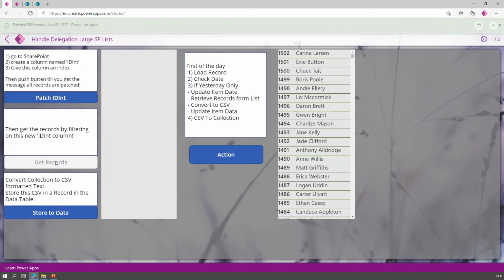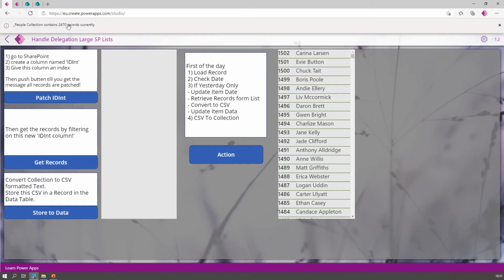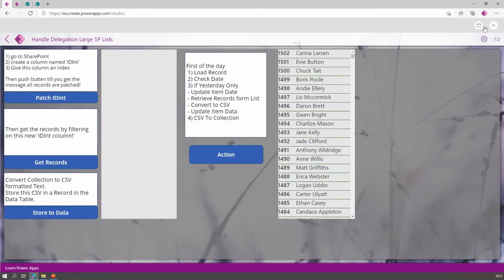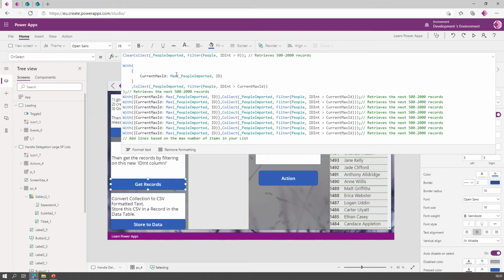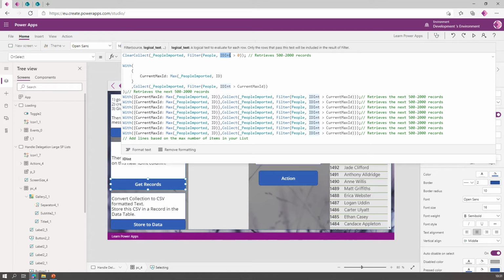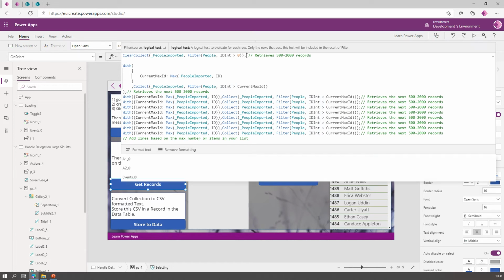And we are done. If we now get this record again, you will see that we have about 2,500 records, right? Now, how can we retrieve this? As I stated before, it's not possible to use the ID for this, but now we have a field which is basically delegatable, right? So we use that ID int with the same number as the ID, and we can do greater than 0. This is delegatable.